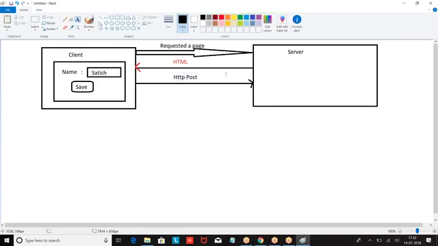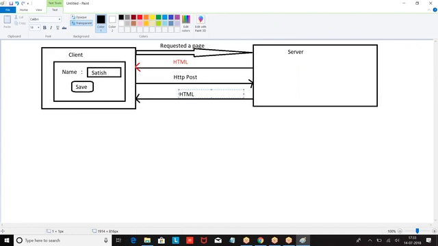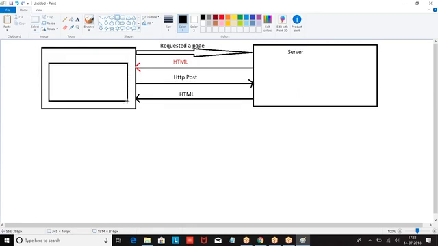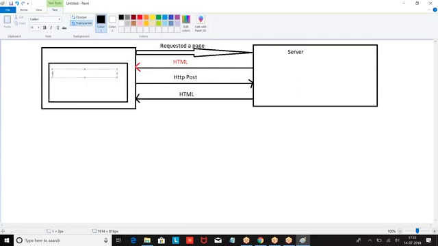Then the server will receive the request and process the logic, and it is going to give you the result again in the form of HTML. Whatever result comes from the server is again rendered in the form of HTML. So with that HTML, what happened? The page is reloaded. When I received the HTML, the old page was removed, and once again the page is created with the new result.